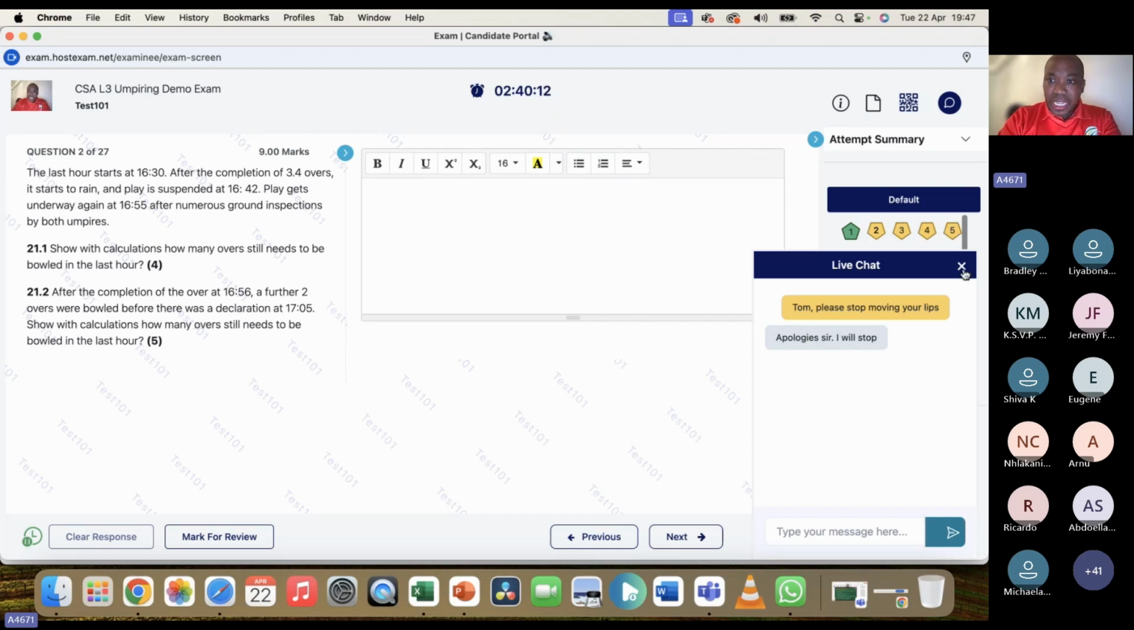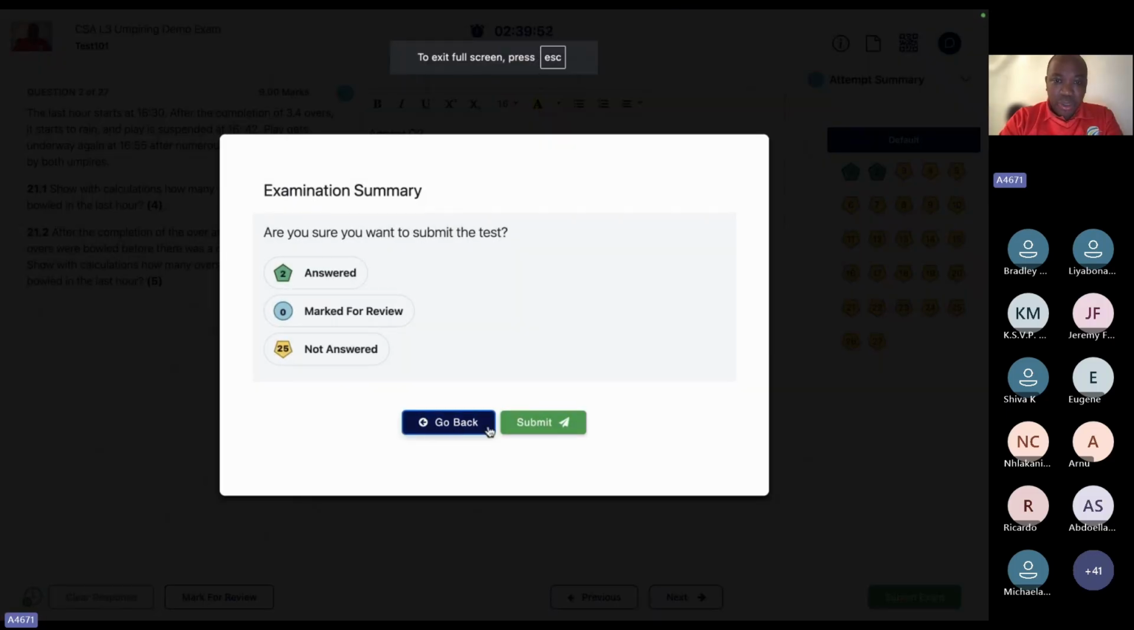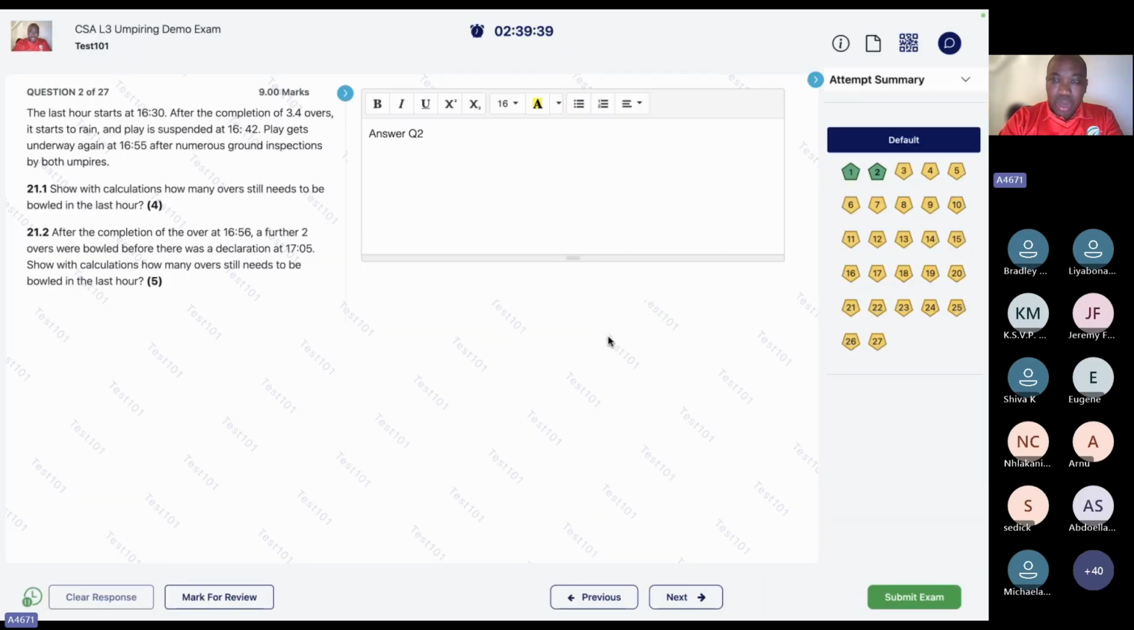So you will have seen that the chat box is still open. I can close it. And behind the chat box, you'll see that it's given a green mark for the question that I've answered. And as soon as I answer question 2, oh, no, go back. Instead of submitting the question, I clicked on submit exam. I don't want to do that because I've only answered 2 questions. There's 25 not answered. I'm going to go back.